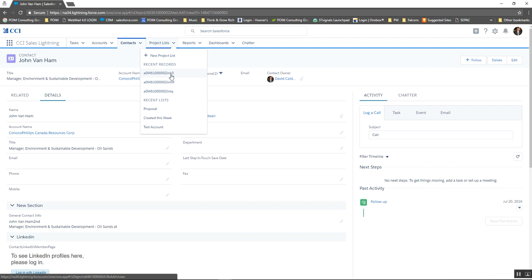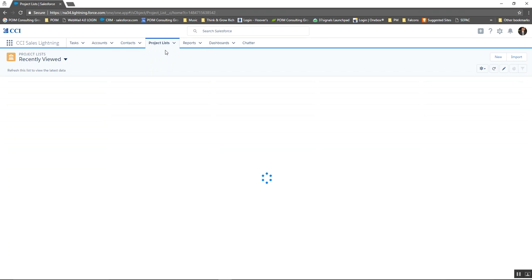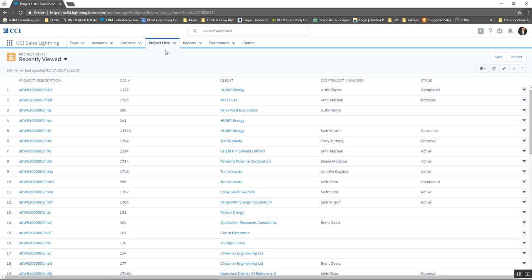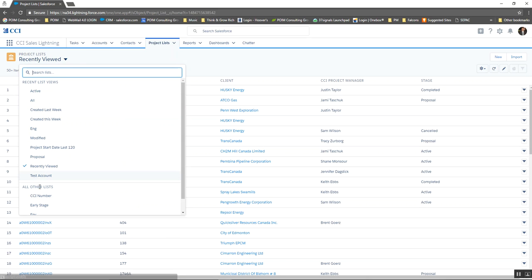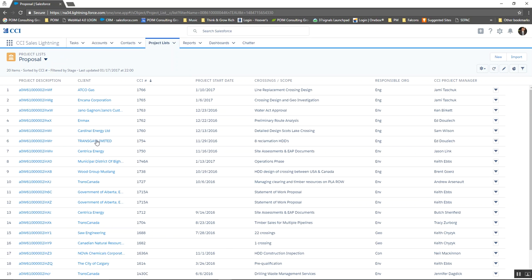We also have our list of project lists here, and this is a list of all of them. This is where our list view definitely comes in handy. I can come over here and pick different list views that I want, or create my own list views. In this one, I've said I want all the ones that we have proposals with. Here is a list of all of the project lists that we have that are active as far as what the stage is with this particular list.